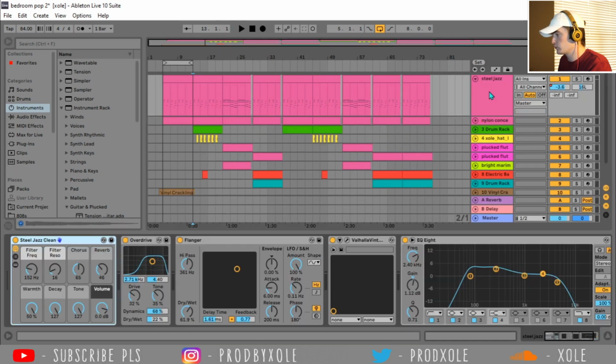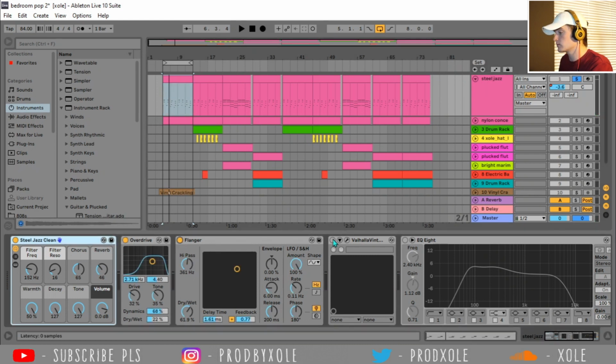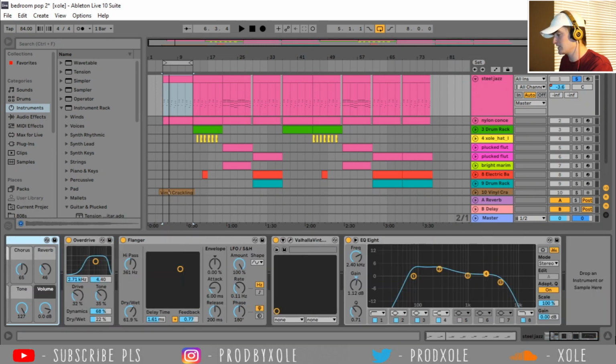Let's go over to this one right here that I have. So I liked the guitar feel, but I wanted a more wavy sound, so I moved these knobs and I got this. And then I threw on overdrive, flanger, reverb, and then EQ to take out some of these highs, and now this is what our steel jazz sounds like.